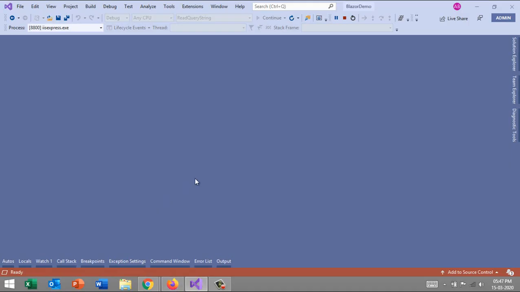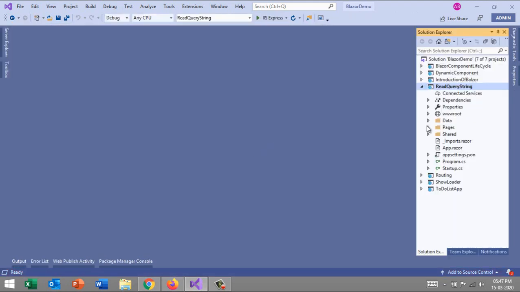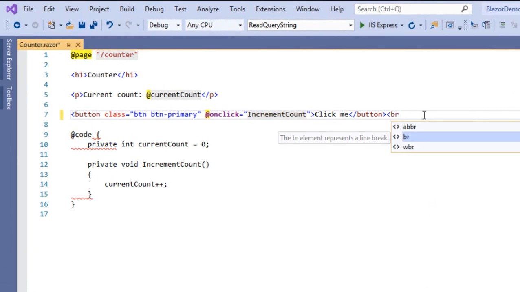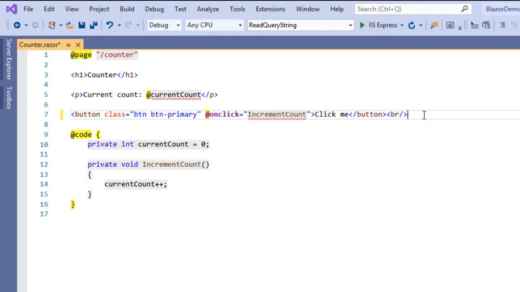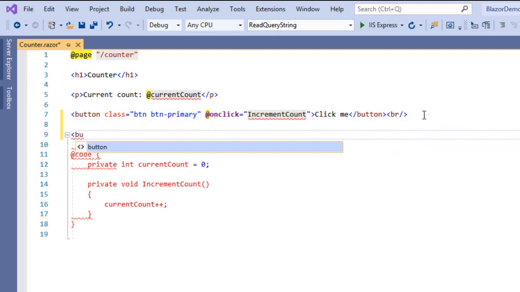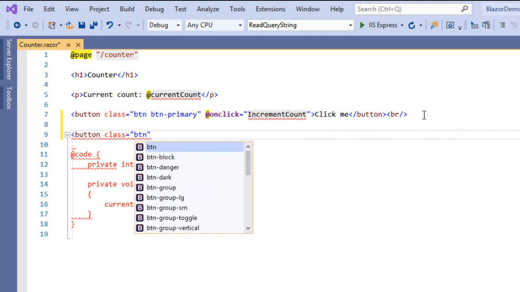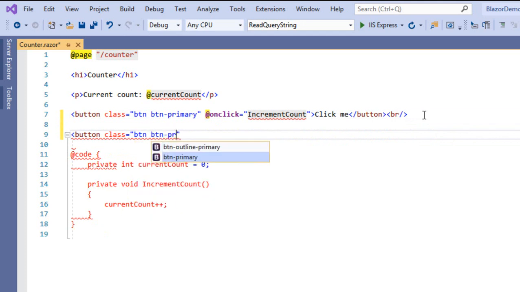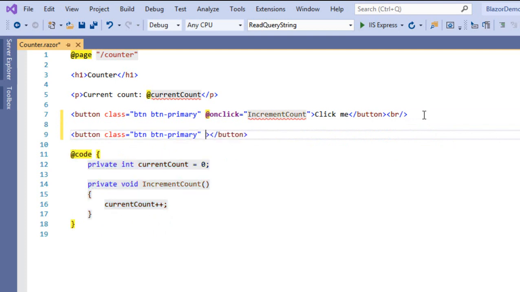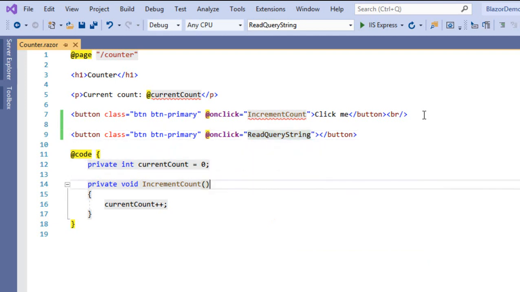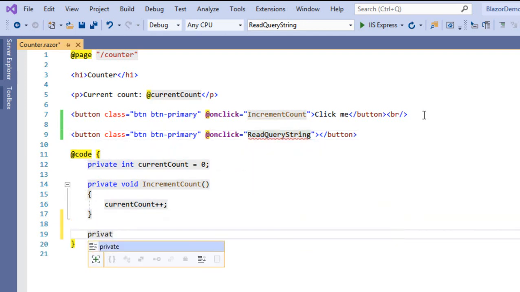So I'll add one more button under the counter. So I'll hit a BR, and then I'll use a button class btn. This is the default primary, and at on click read query string, and I'll create a method for this, private void.